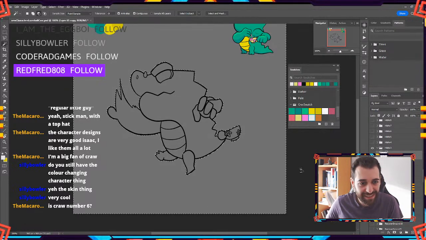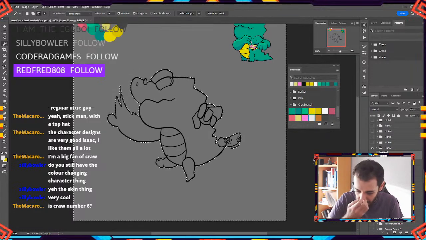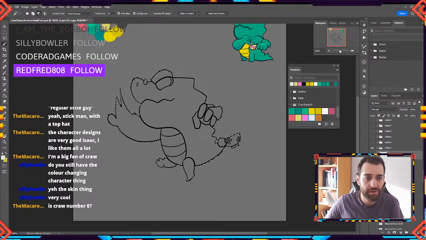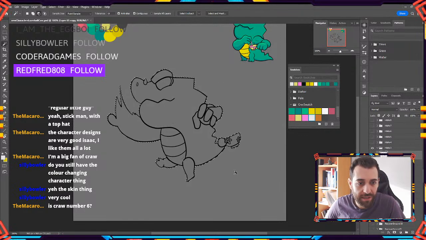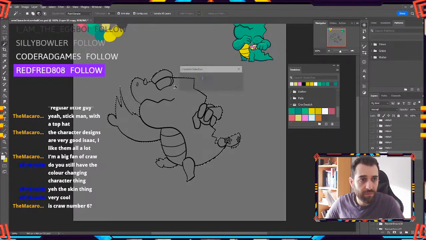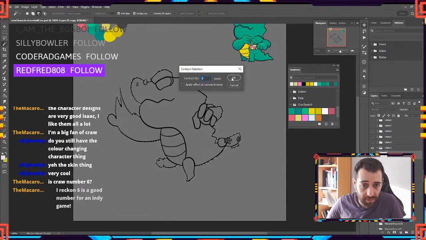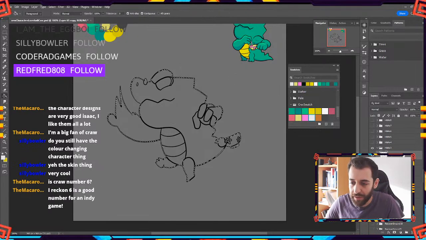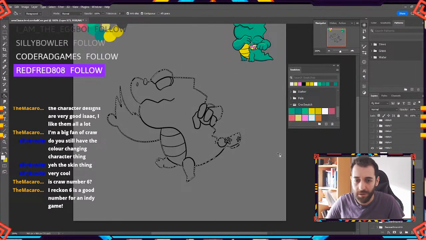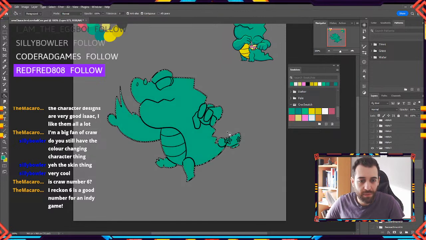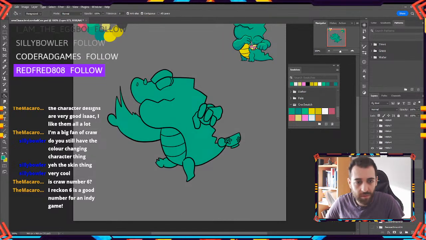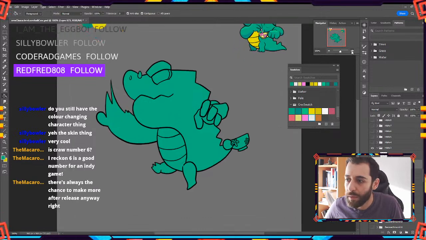Right. What am I doing? Oh yeah. So Control-Shift-I inverts the selection after selecting the outside. Then I contract the selection by 2 pixels and then fill it in. This sort of speeds up the process a little bit. This helps with the speed, but it's still quite slow.